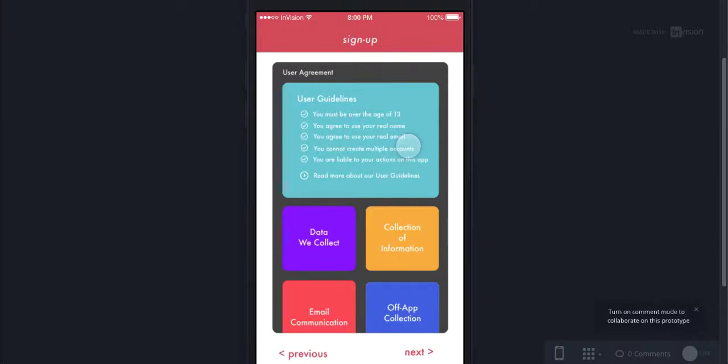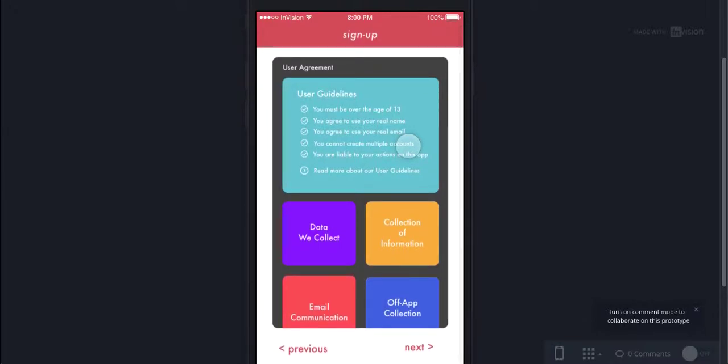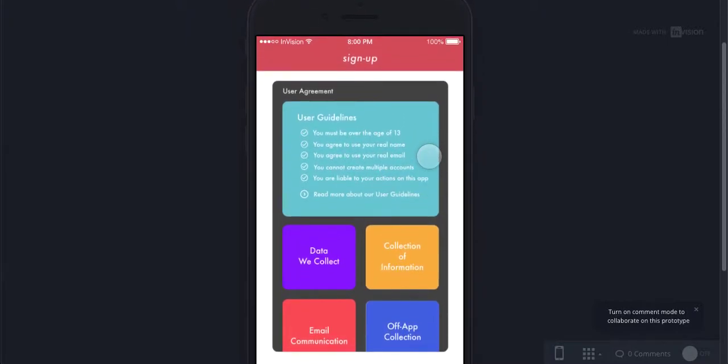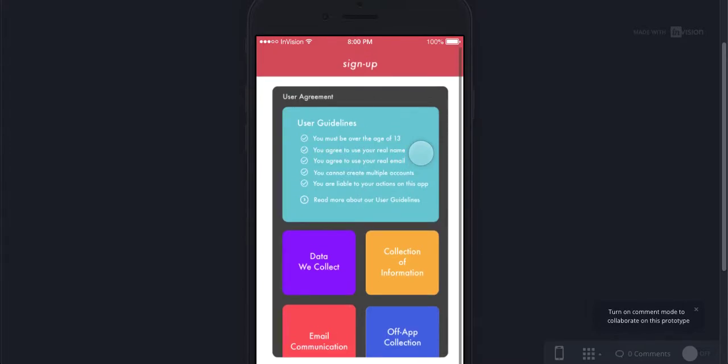So in our case, we made it clear that if you are under 13, you can't sign up for an account, and then relevant clauses based on the particular privacy concerns of this app are also put down here. But yeah, that's basically a quick demo of our product, and thank you.